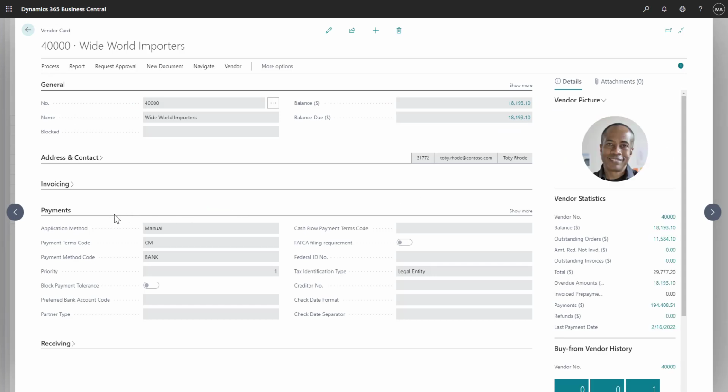In the vendor card, I can go under the payments area and see the priority. The lower the number, the higher the priority. We see Worldwide Importers is set to a priority 1.